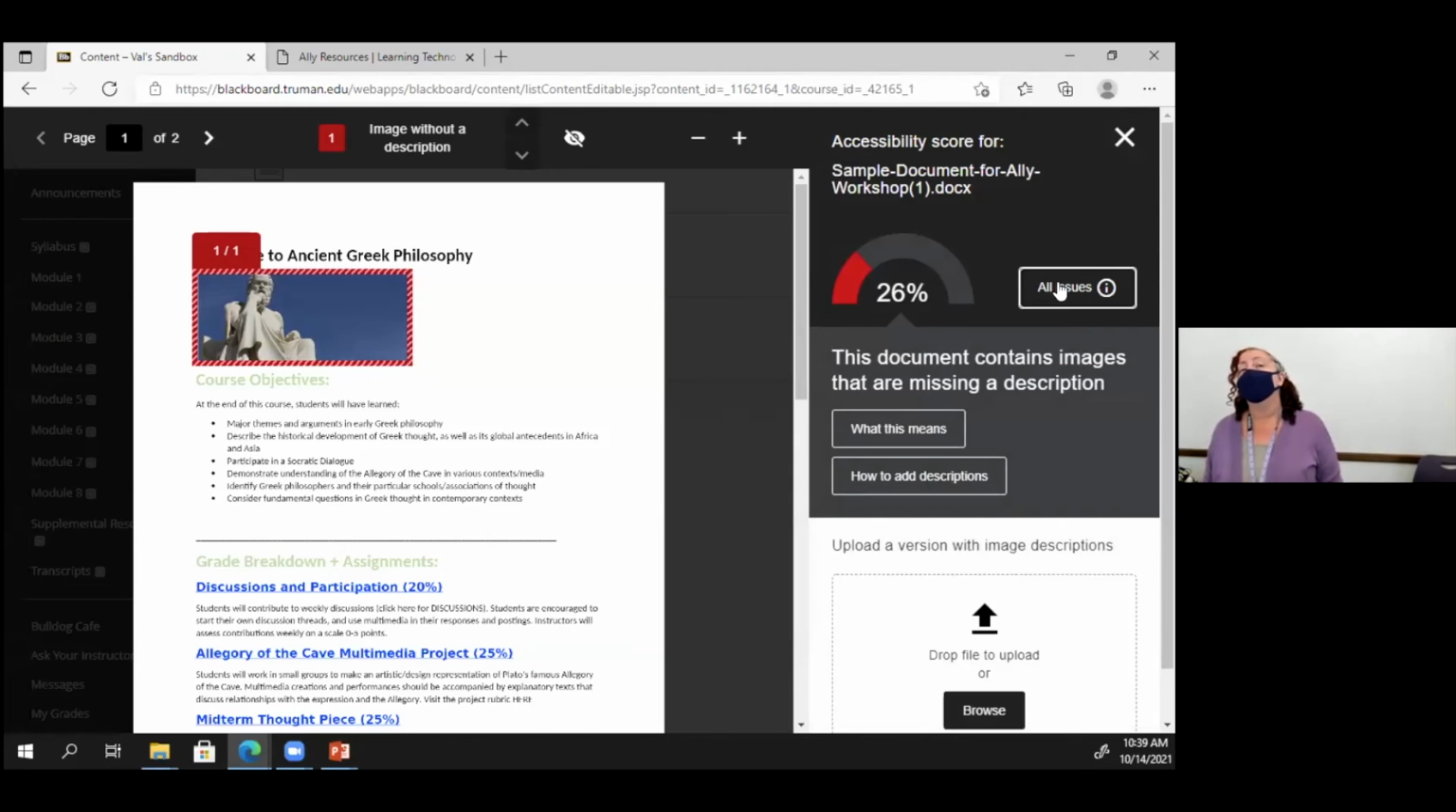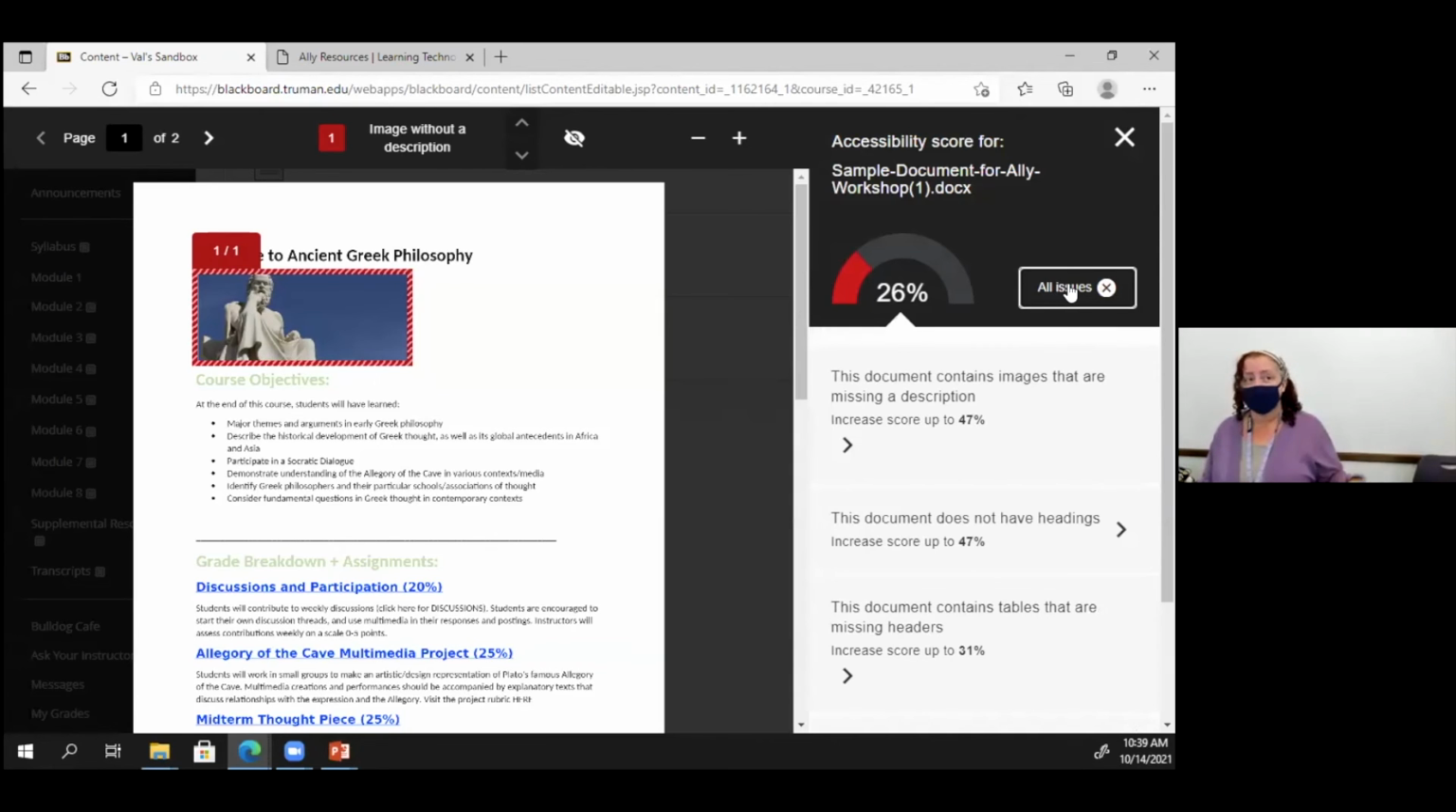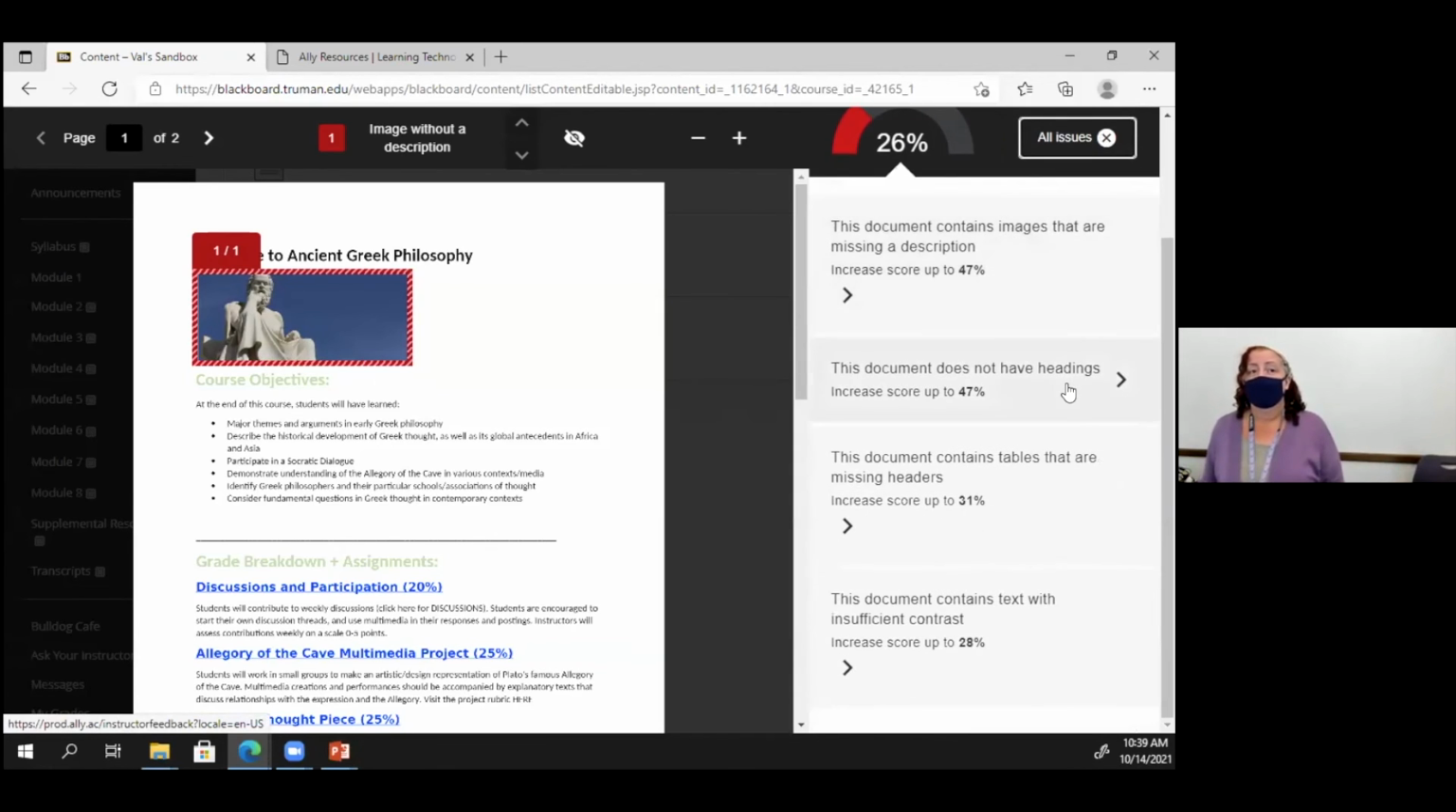I'll click all issues because I want to see all of the issues at the same time. And here I have 4 different issues that showed up. It has images that are missing a description. It doesn't have headings. It has tables that are missing headers. And the document contains text with insufficient contrast.